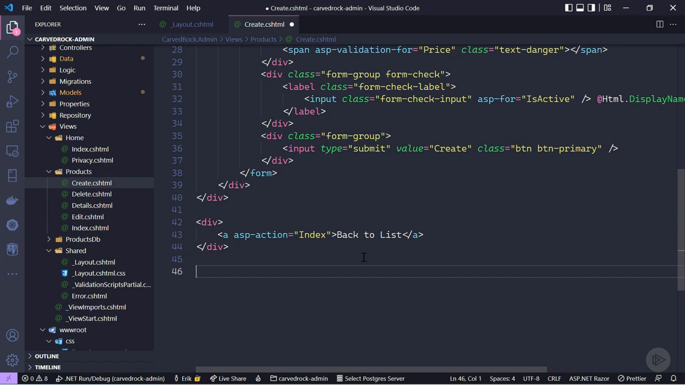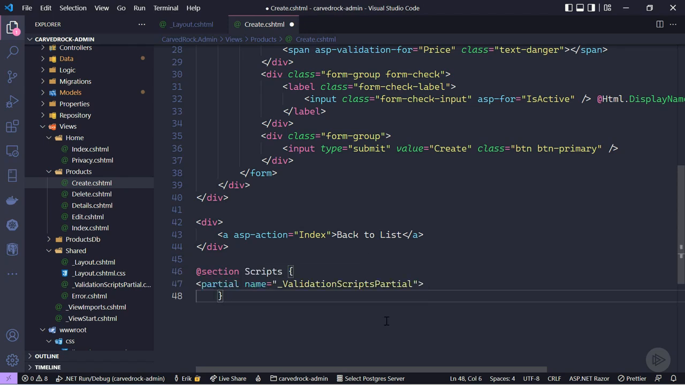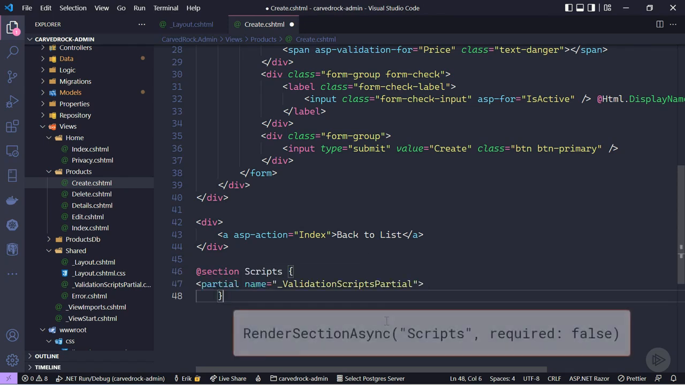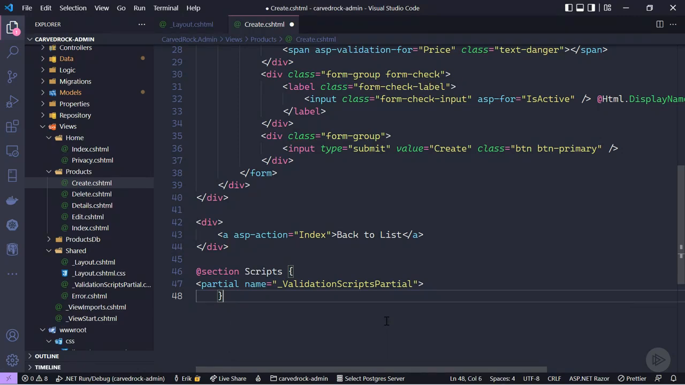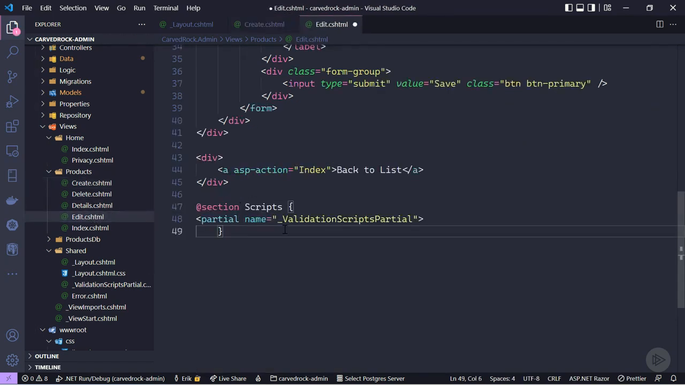I'll paste in a little block of code. It calls out a section called scripts. Remember that layout page render section call? And then in there, it uses a helper tag called partial, and we specify the name of the partial view we want in there. Then we can do the same thing in the edit file.